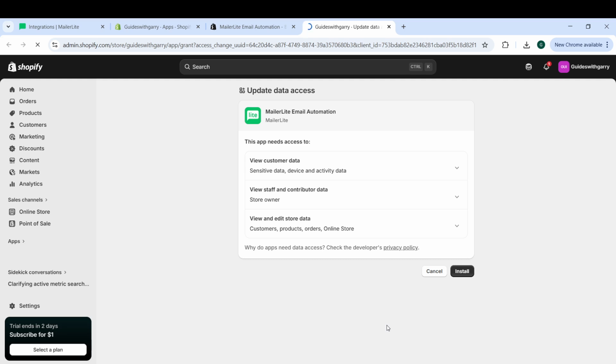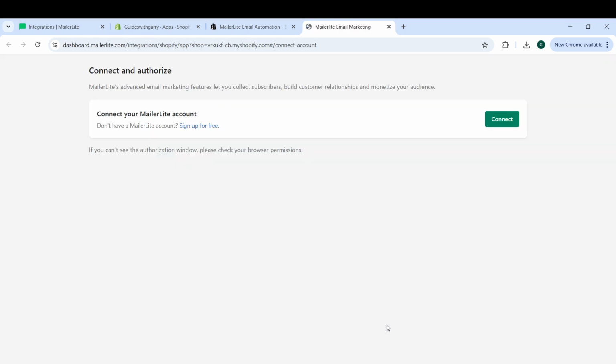Now set your sync preferences. Select the option that syncs only customers who accept marketing. This helps you respect consent and keep your list compliant, since only people who opted in will be added to your email audience. Then you will map your store fields.